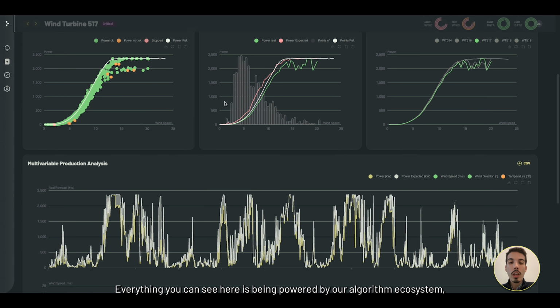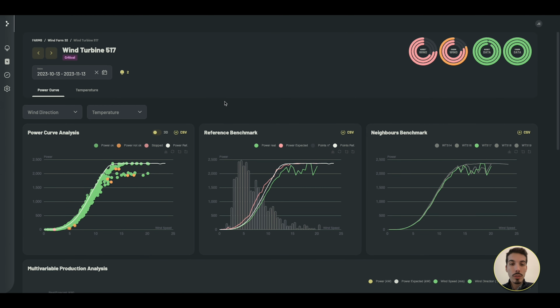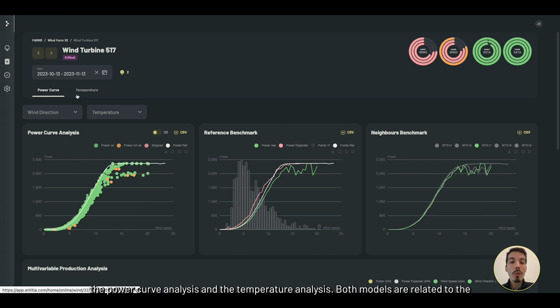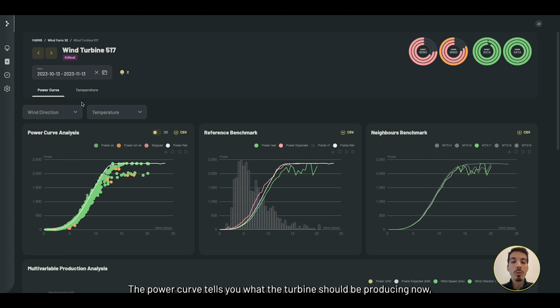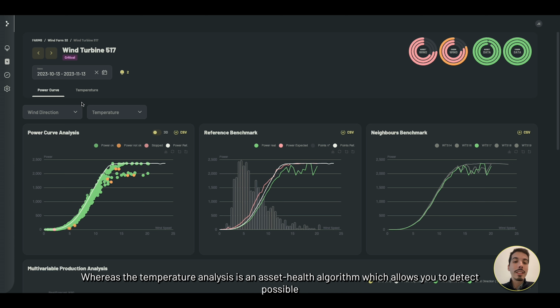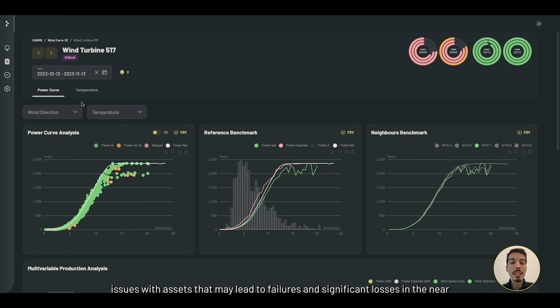Everything you can see here is being powered by our algorithm ecosystem, and particularly for this case, you can check two different models, the power curve analysis and the temperature analysis. Both models are related to the performance of the asset, but in two different ways. The power curve tells you what the turbine should be producing now and should have been producing in the near past, knowing the environmental conditions, whereas the temperature analysis is an asset health algorithm which allows you to detect possible issues in the assets that may lead to failures and significant losses in the near future, allowing you to perform predictive maintenance instead of corrective maintenance.